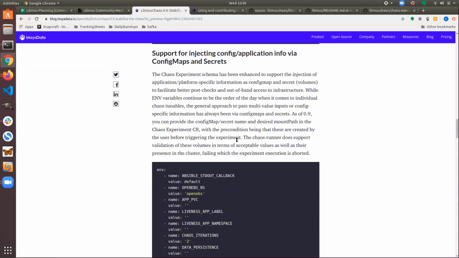We are now supporting the ability to inject config information into the experiment via config maps and secrets. This comes as a handy feature for OpenEBS-based experiments where application info is injected into the experiment in order to facilitate data consistency checks during the course of the experiment, and also for platform-specific experiments or infra-chaos experiments where in all probability you would need the platform information or the service account keys or the access tokens that need to be passed to the experiments in order to establish out-of-band connectivity to the platform.